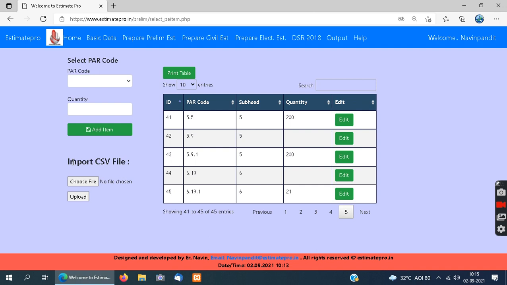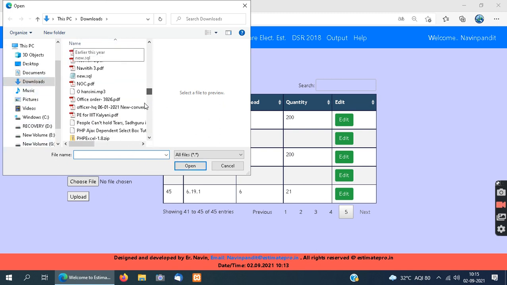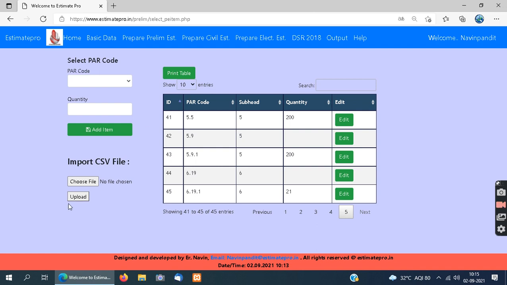So for that, what we have to do is just upload this file from choose file. It will open a dialog box of the file and folder system. You have to select your file where it is saved. Just locate it and click open. After that, click on upload. The file will be uploaded to the cloud system or website database, and it will show in this table also.